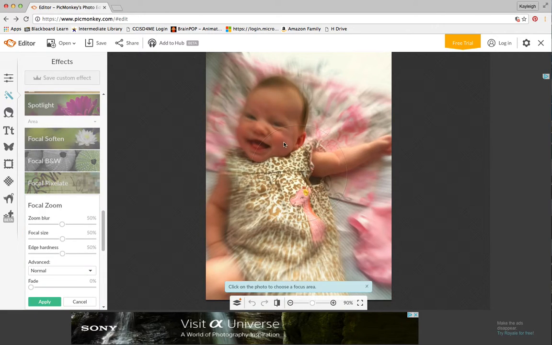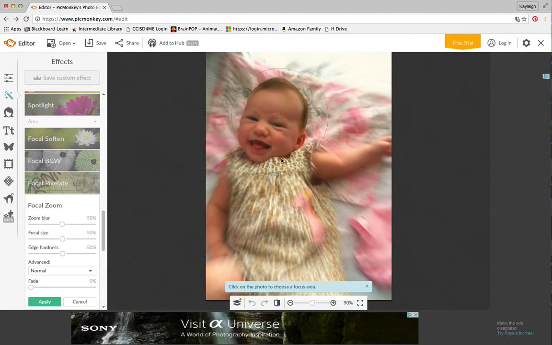Focal zoom, where you can zoom in on one area and everything else kind of gives it that blur effect, almost like a car racing by.